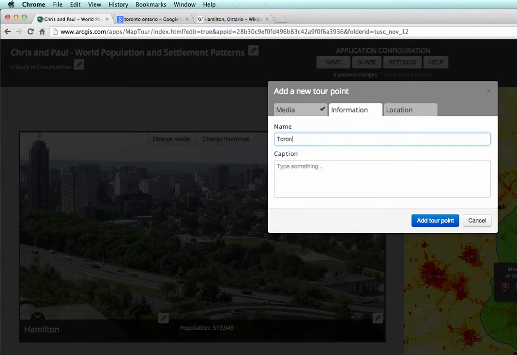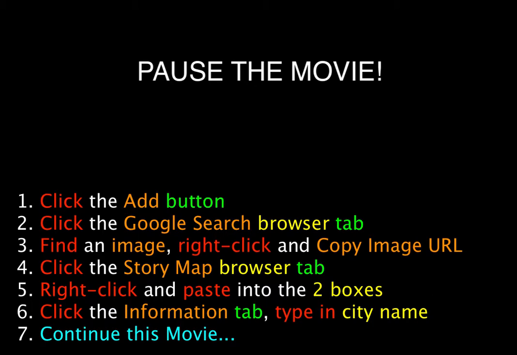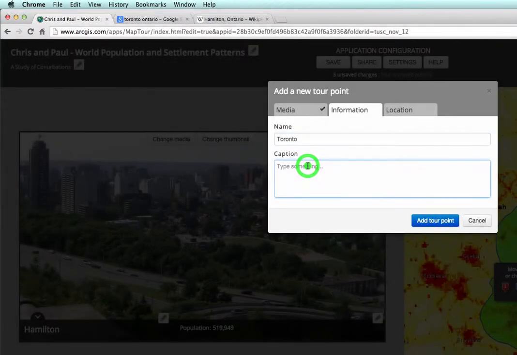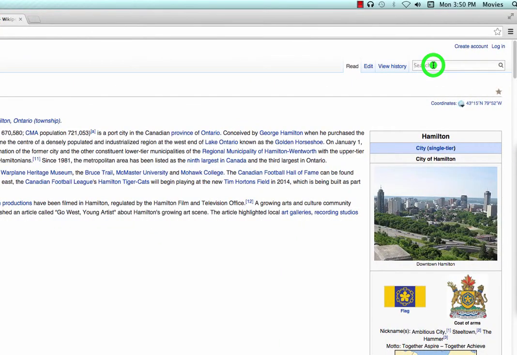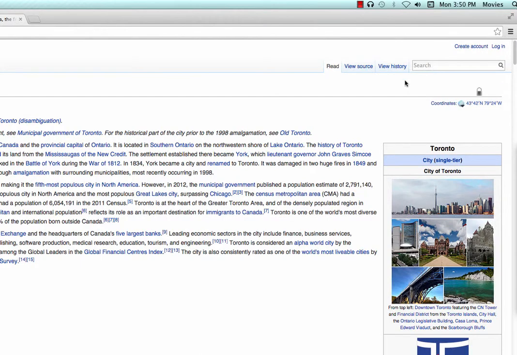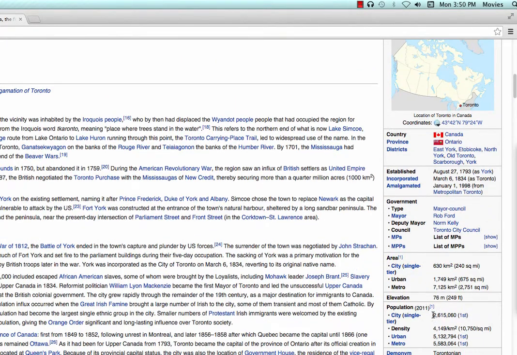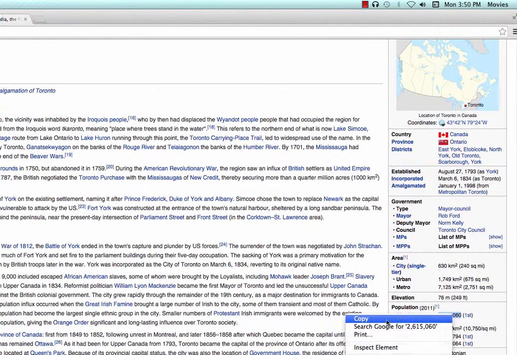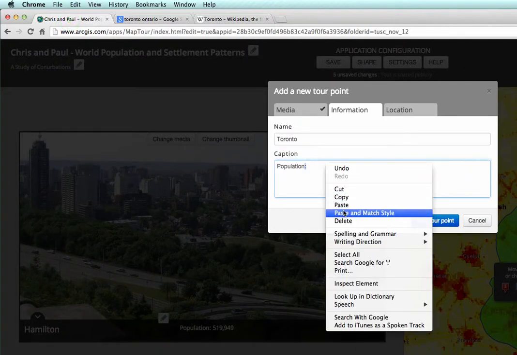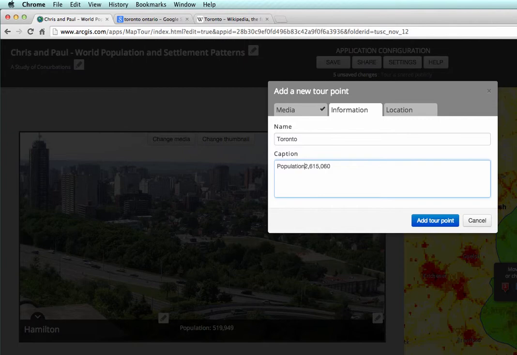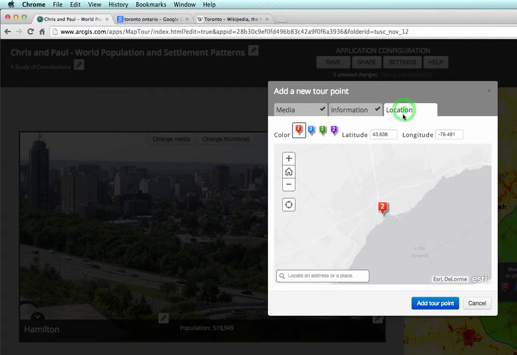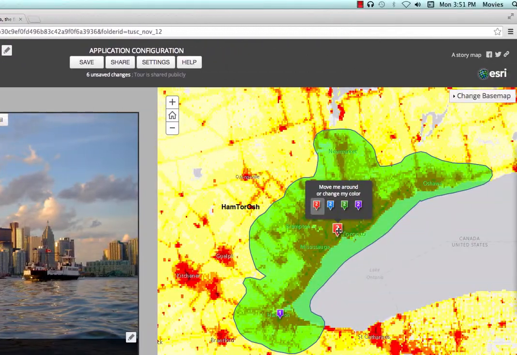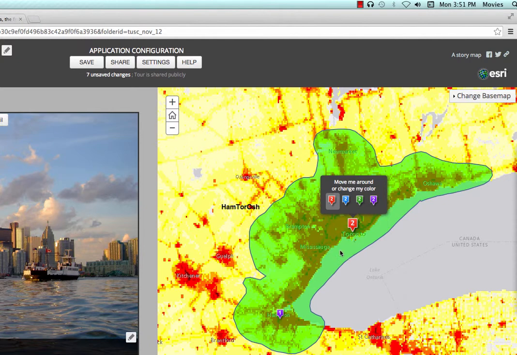information. Population. We'll come over to Wikipedia. Type in Toronto. Come down here. Let's take a look. Population. Right click, copy. Right click, paste. Oh, it took away my space. Okay, there we go. Click location. Click add to our point. Not too bad, but a little bit closer to where the islands are. Let's save. Good idea to save after 1 or 2 images. We'll make that purple. Save that.